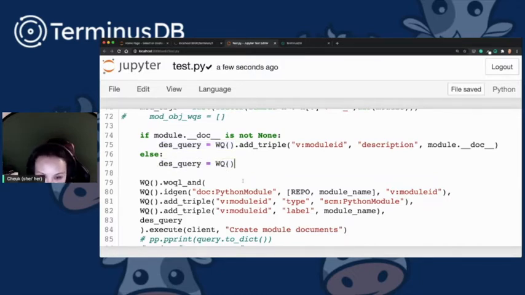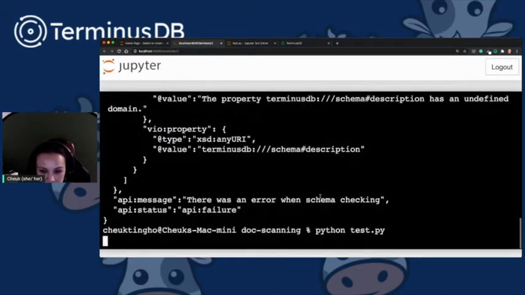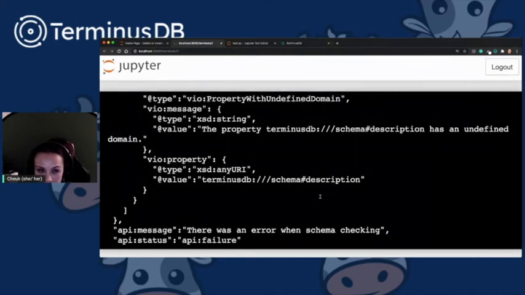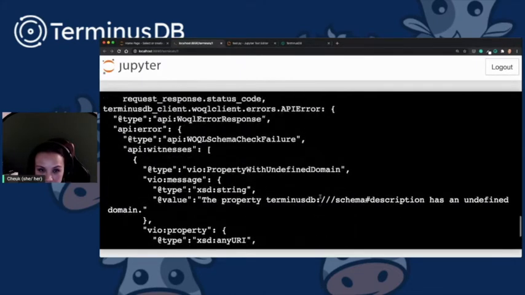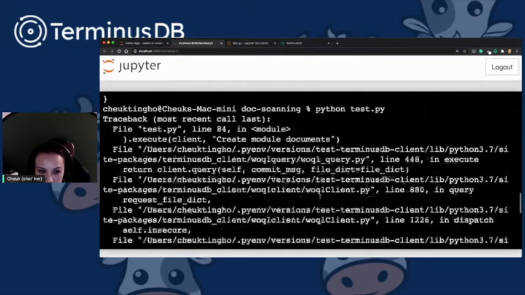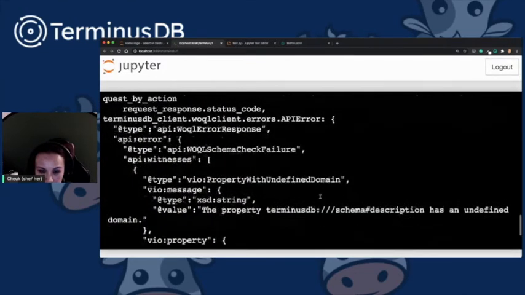Let's see. Okay, let's try it again. See what we get. Undefined domain. Why? Why is it an undefined domain?